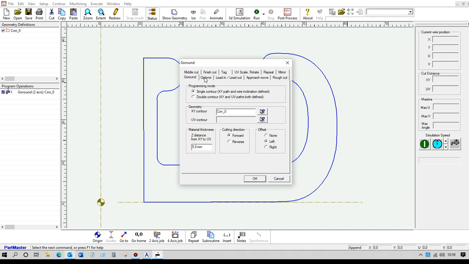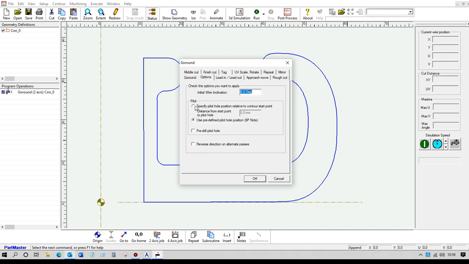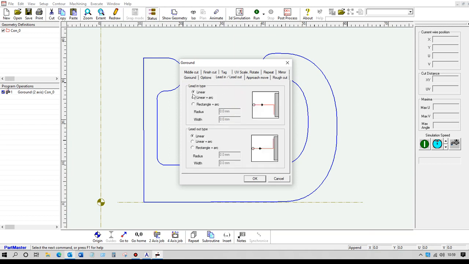If we want to, we can set up options here, which is specifying a pilot position. If we don't do that, the machine will start from the datum which is shown here with the propeller. We can set a lead in and lead out if we want to do that, so that we can either have a linear lead in, a linear with an arc, or a rectangular one there, depending on how you want to start.